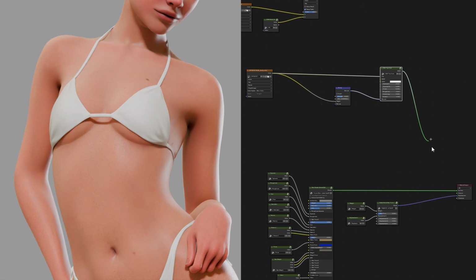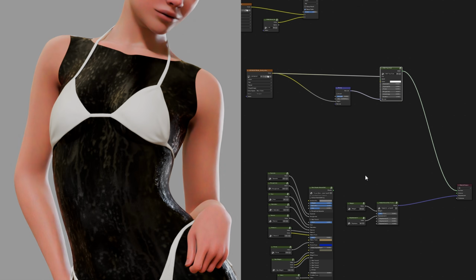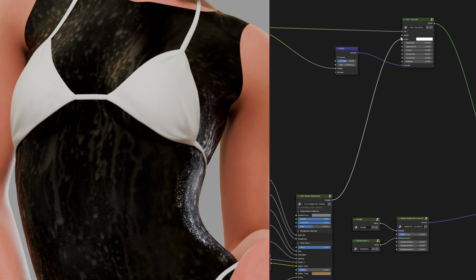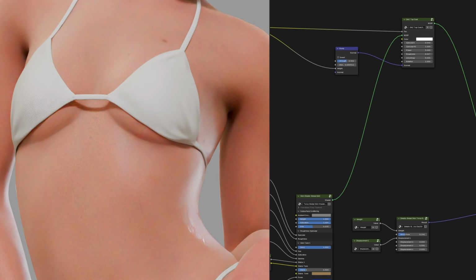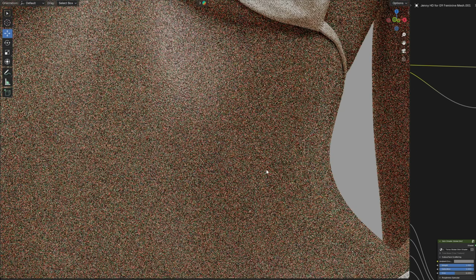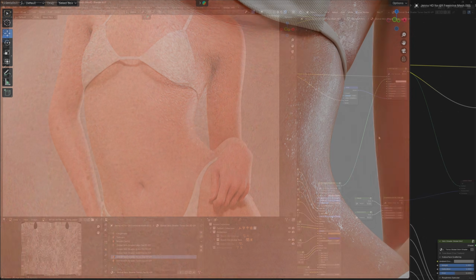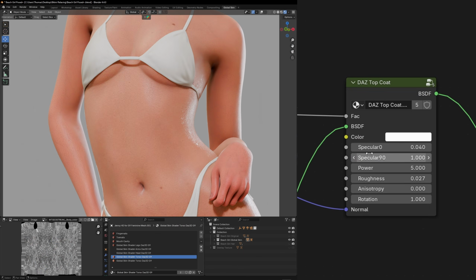First, connect the DAZ top coat node to the output. You will see that the character will turn black, but you will also see that the drips are now on the body. Go to the global skin group and connect its output to the top coat's BSDF. Global skin's textures will now project through the top coat. In the top coat settings, set specular 0 to 1, as this value makes the water invisible.